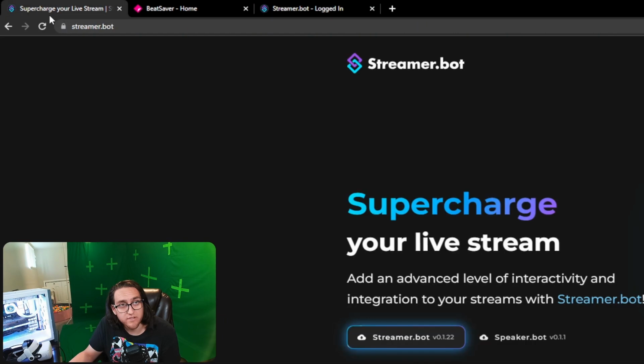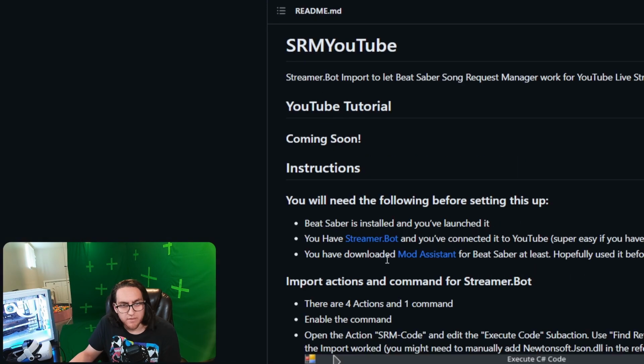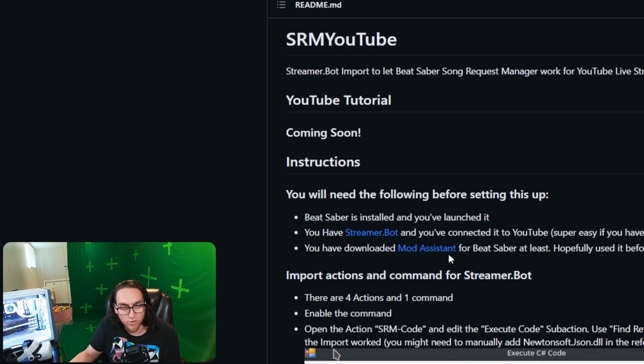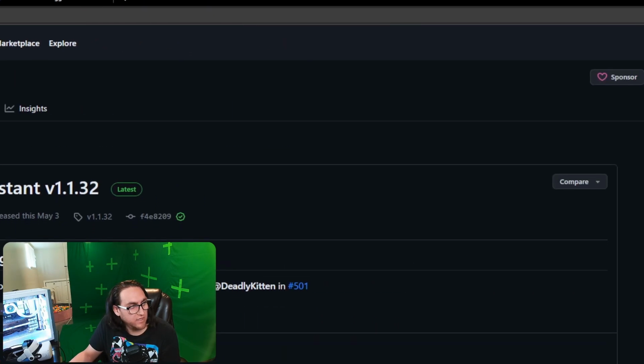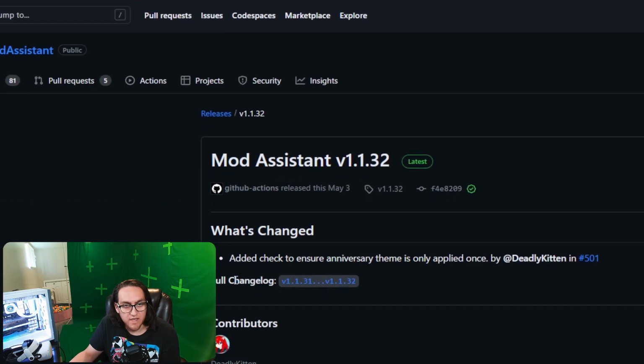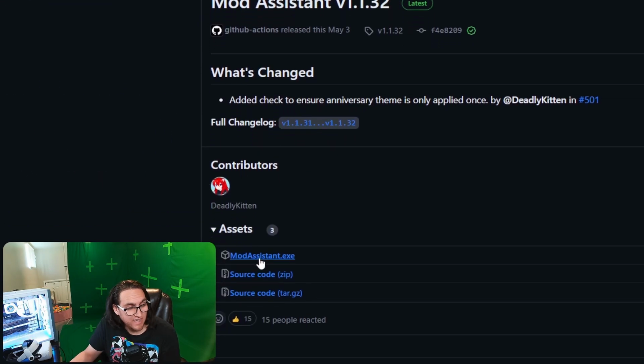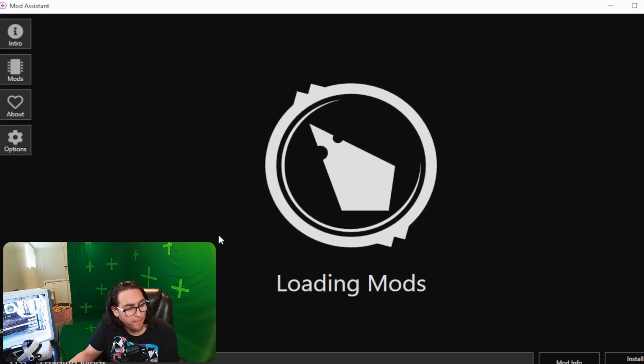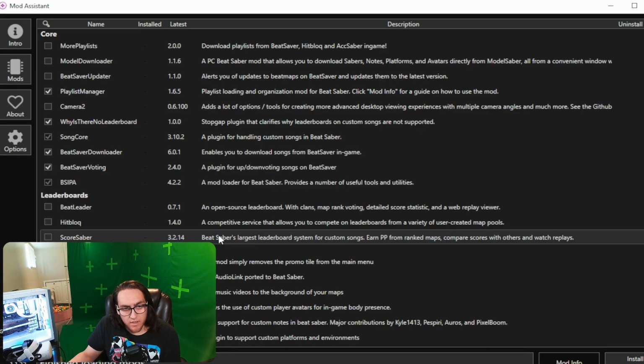Okay, now if I go back to the GitHub, the next thing you want to make sure you have is Mod Assistant downloaded. So I'm going to go to the page here. This is on GitHub, Mod Assistant, and you'll just download this exe. Now when you launch it, it will look something like this. It should be able to find your Beat Saber folder and everything like that. If you have any problems with that, definitely join the Beat Saber modding Discord, and there's a lot of resources there.